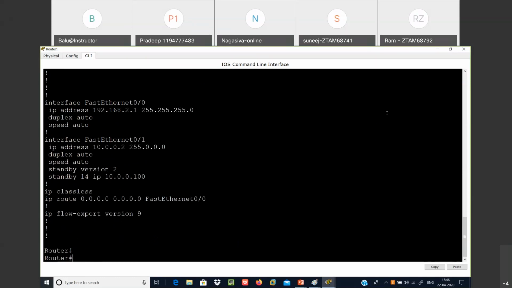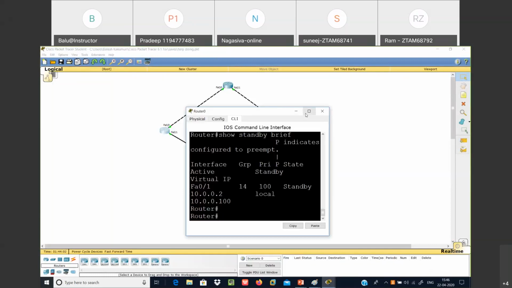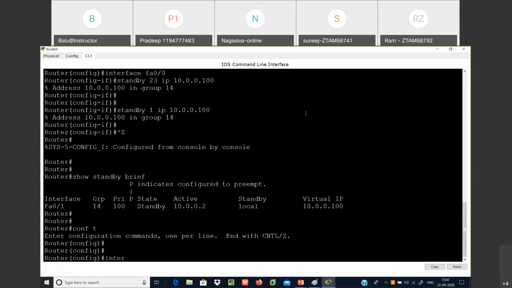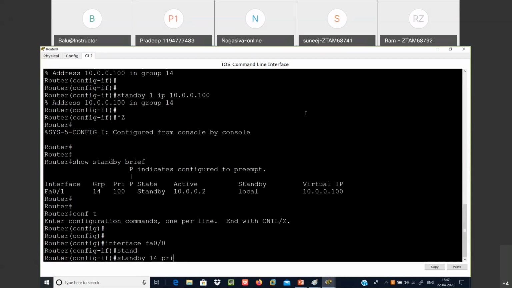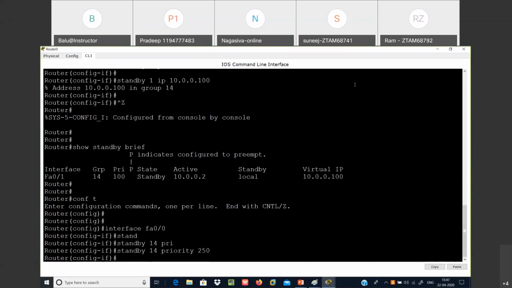So let me change the priority for the two routers. Then once again we'll check it. Let me make R1 interface FastEthernet 0/0, standby 14, priority 250 configured.